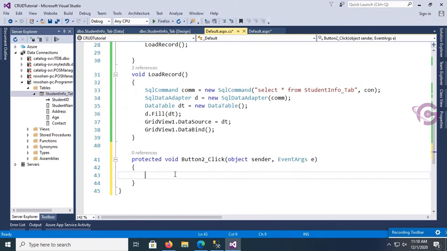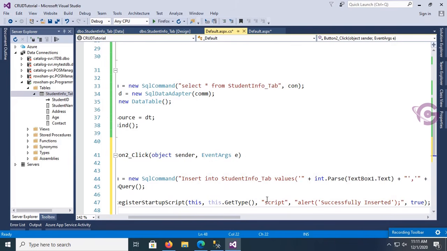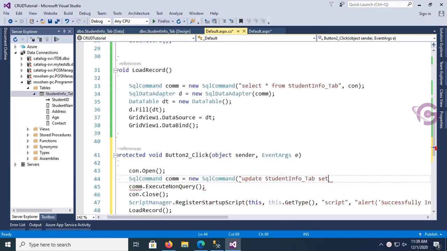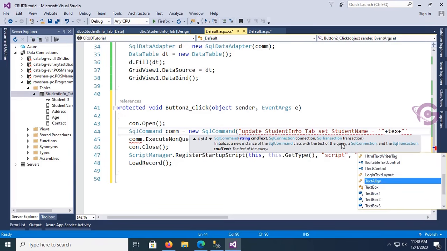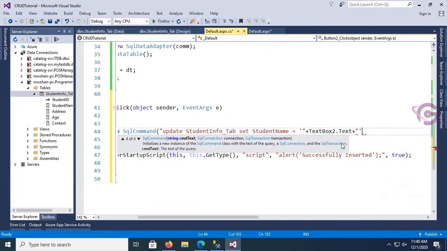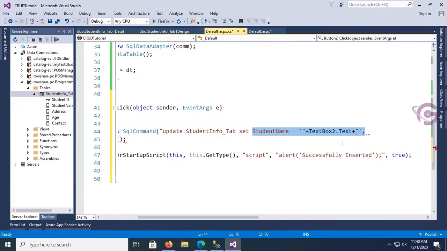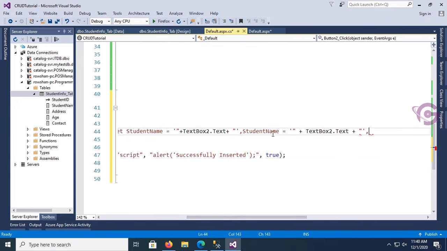Now just copy the insert button code. Yes, now this is the insert command. Now I'm gonna put the update command. Just put update student info tab and then set student name. Student name is the second column, student name equal to, for the syntax, single quotation, double quotation, and then plus sign. Okay, name from textbox2.text, and then address. Just copy and paste. Yes, this is for address.